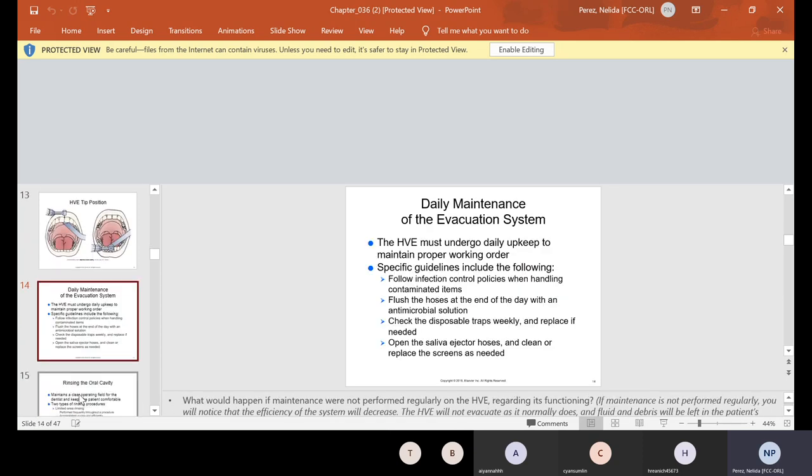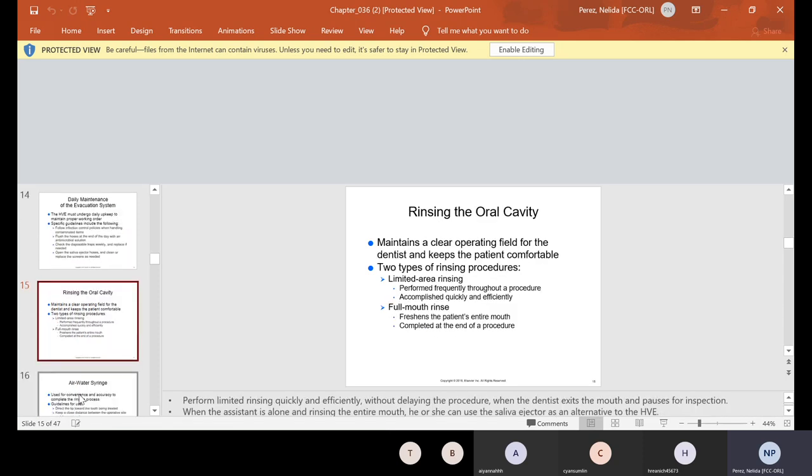The HVE must undergo daily upkeep to maintain proper working order. The specific guidelines include: follow infection control policies when handling contaminated items. Flush the hoses at the end of the day with an antimicrobial solution. Check the disposable traps weekly and replace them if needed. Open the saliva ejector hoses and clean or replace the screens as needed. Once you come into the lab, I will show you all that. But again, it's all about making sure that you're following the guidelines.